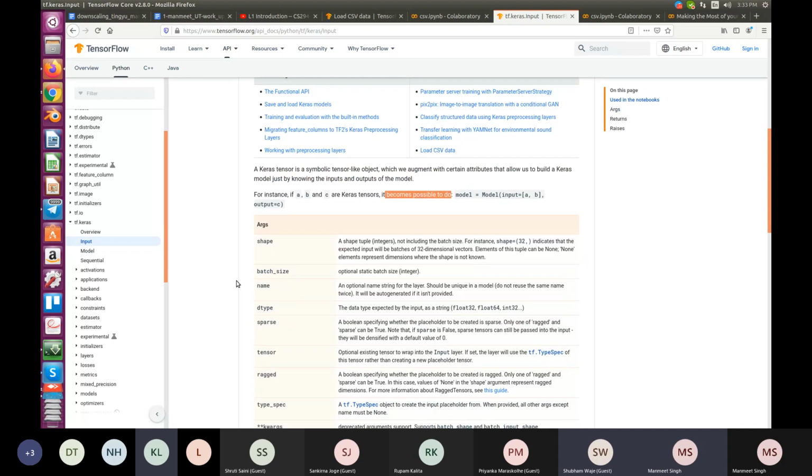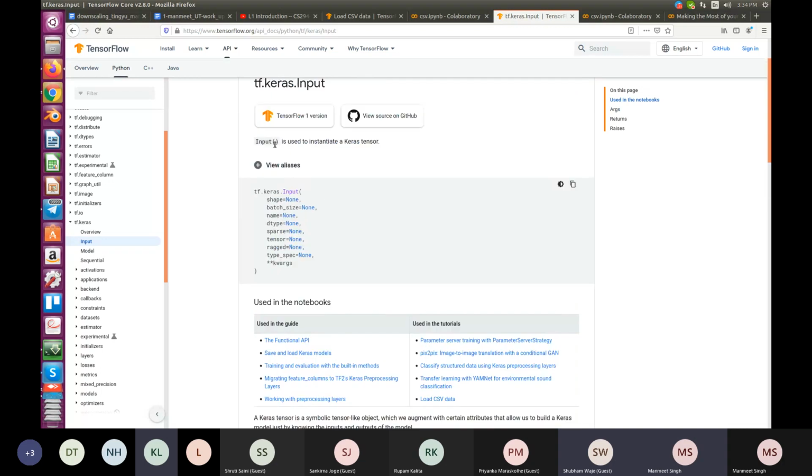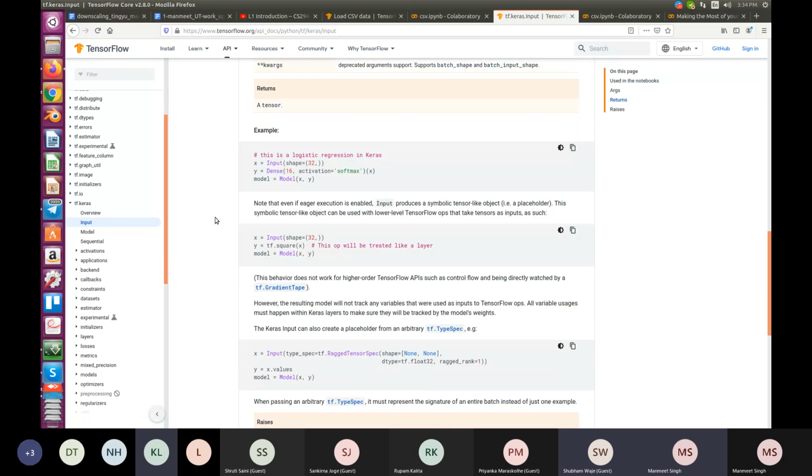So basically A, B, and C need to be Keras tensors, and Input is used to instantiate a Keras tensor. The way you would typically instantiate is you would provide the shape or the size of the input, which is like defining a data type in Fortran or C or C++. So you are defining that particular variable.